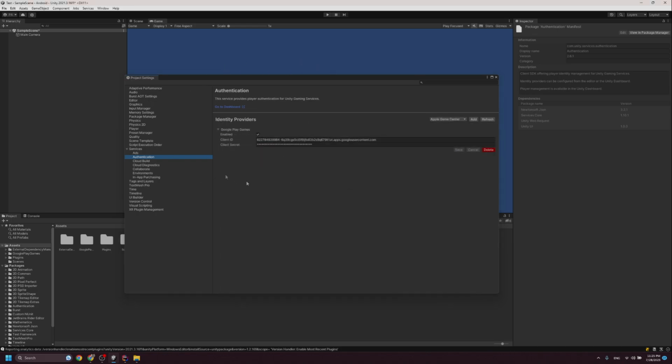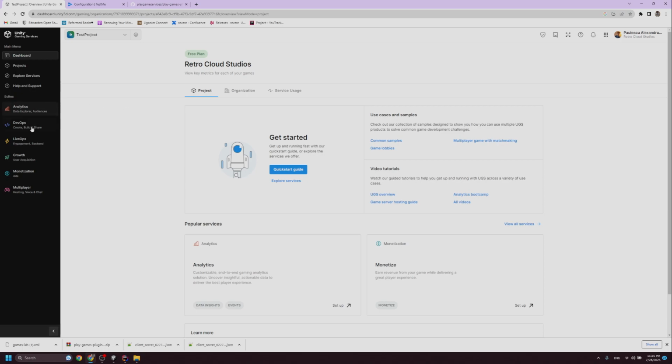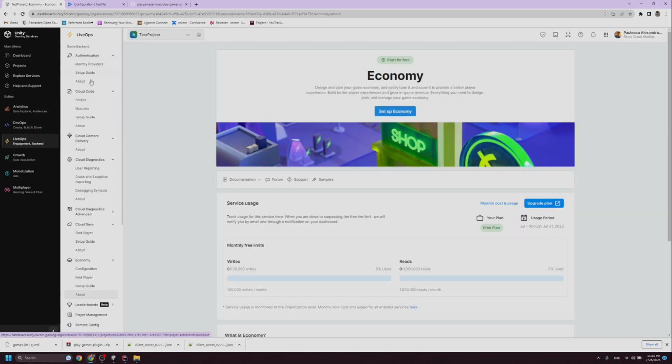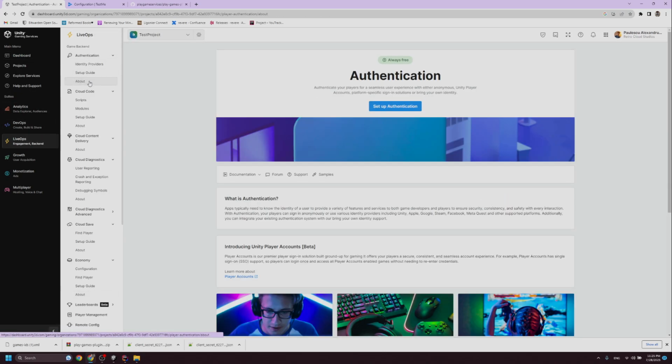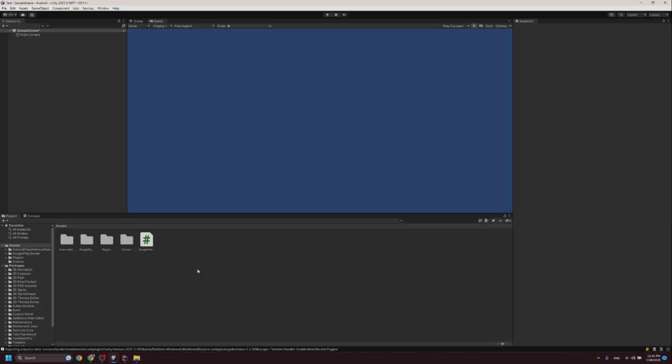And now we also have a connection with Google Play Games. And that's great. If you go to the Unity dashboard, do a live ops and authentication about identity providers, you're going to see your application linked with Google Play Games and then the status of enabled. That's great. Now I have a script ready.